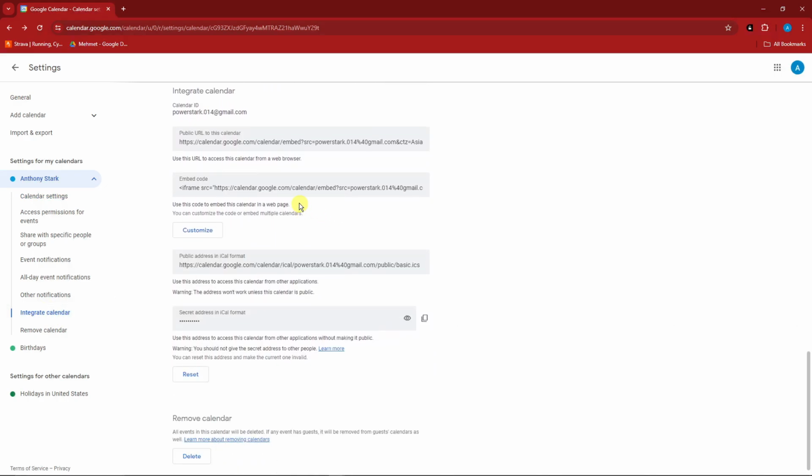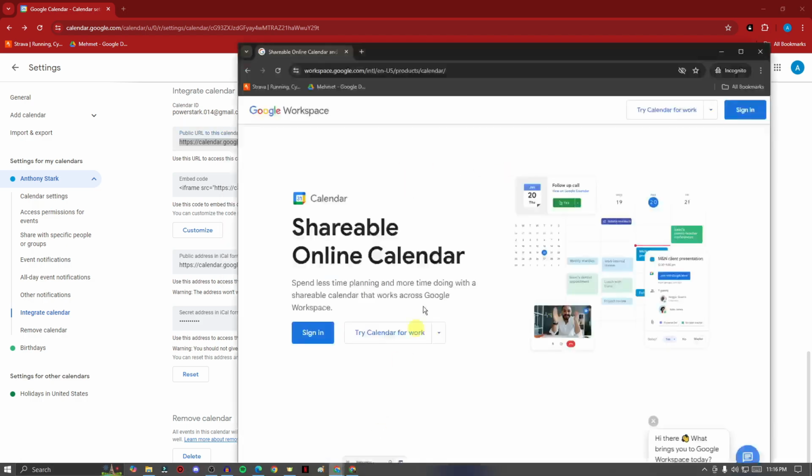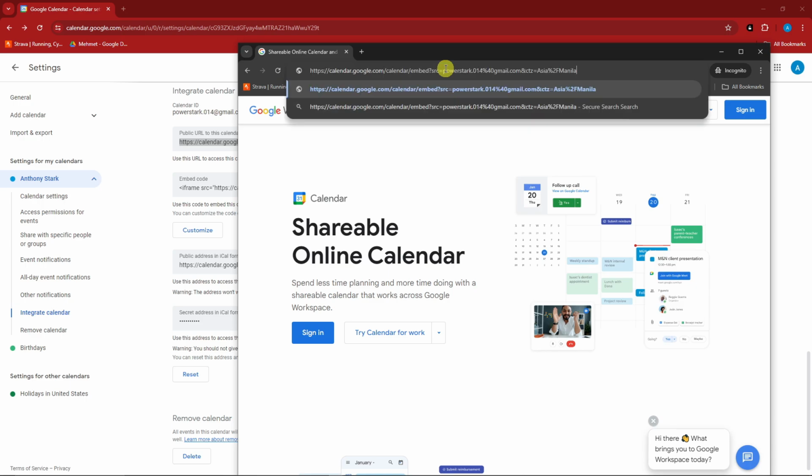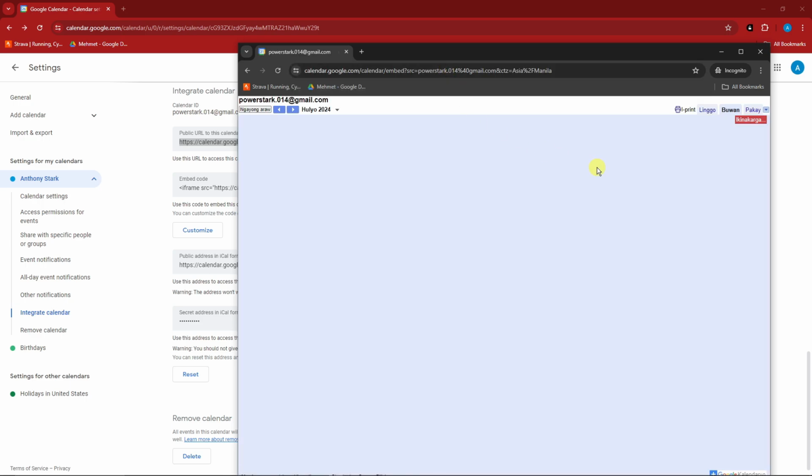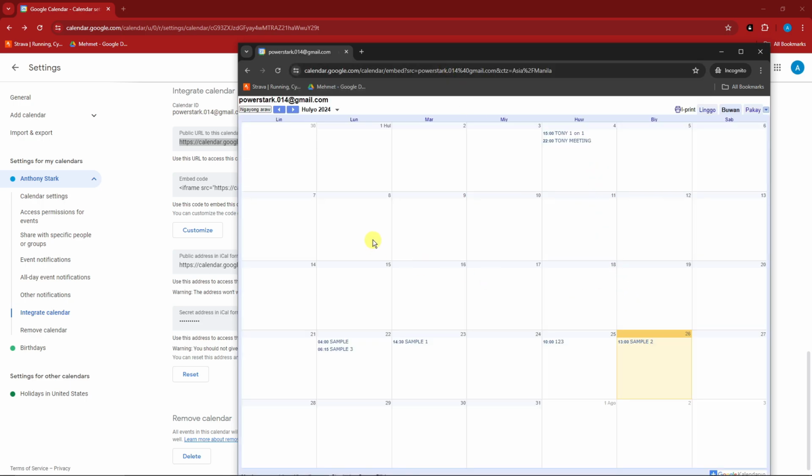Now once you're here, you're going to see the public URL to this calendar. So simply click on copy. Same drill, I'll open the incognito tab and now paste the new link. And with this one, we can now have access to the calendar we're looking for.